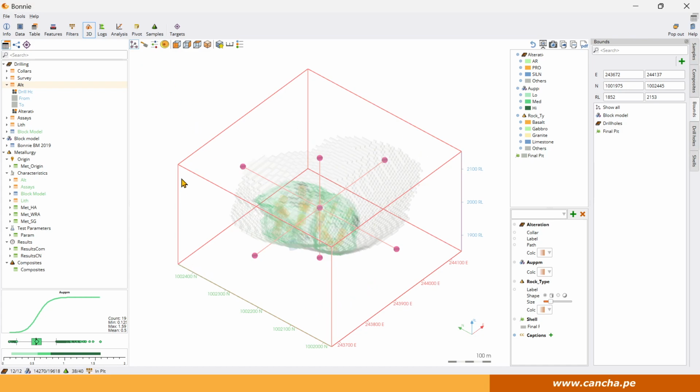When you go into bounds mode, you'll notice the bounding box. So this is the limits of the view that you're going to be seeing. This isn't a filter, so if you don't see the data, it's still in there. So for things like analysis and sample selection and targets and things like that, it's still going to use the data. This is just limiting the 3D viewer.